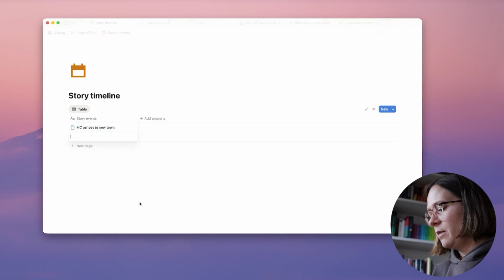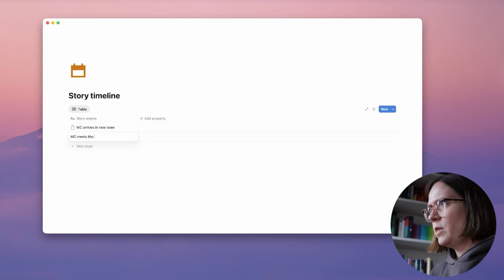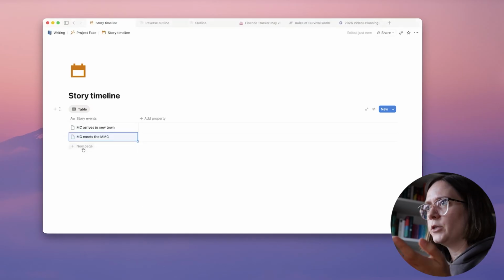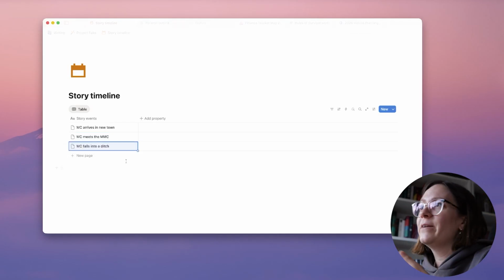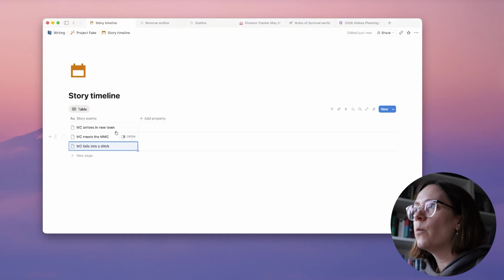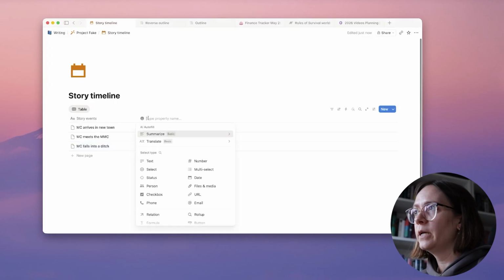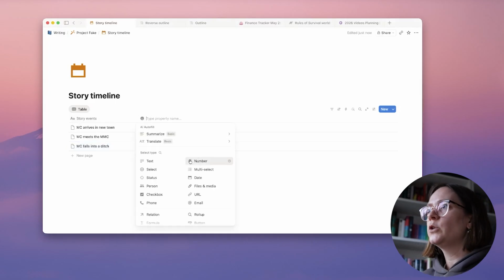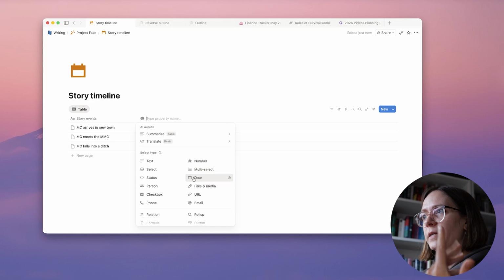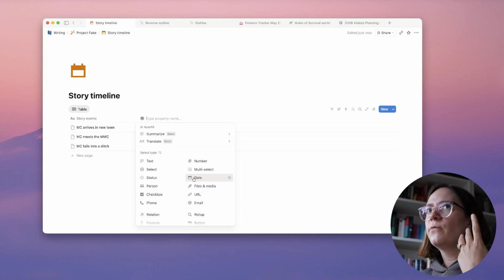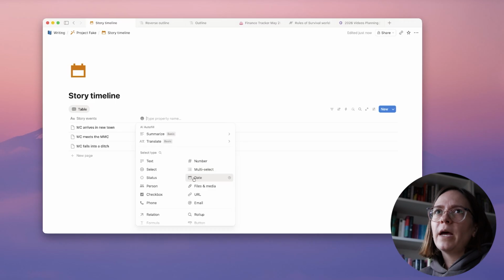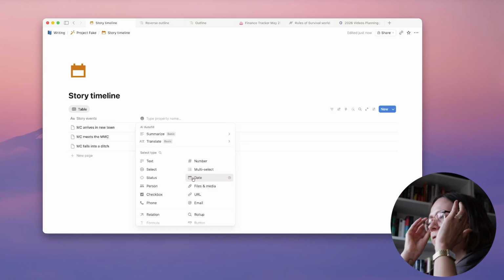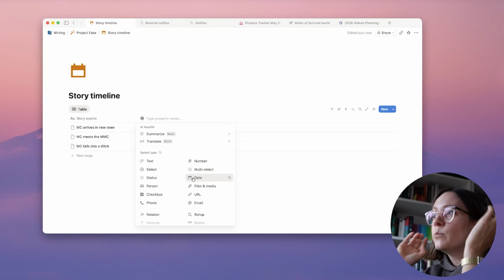And then let's say the MC meets the MMC, the male main character, and then let's say MC falls into a ditch. I don't know. Let's say these are our 3 events happening in this story. We're then gonna add a property, and obviously this is going to work with real dates that exist. So if you're just trying to do this to visualize a timeline and it doesn't matter, you can just put whichever month, whichever year you want, but it has to be real.